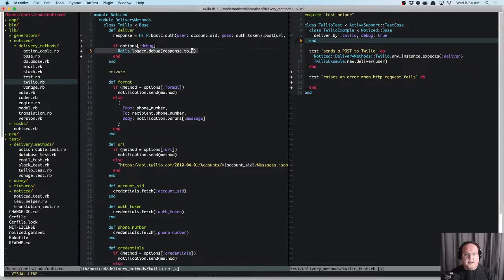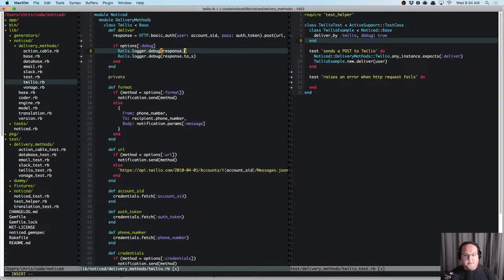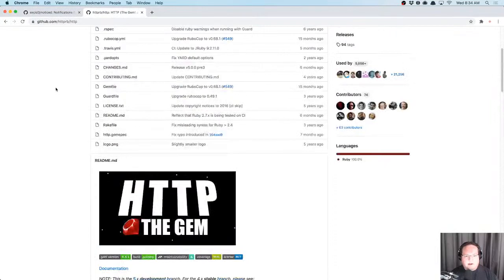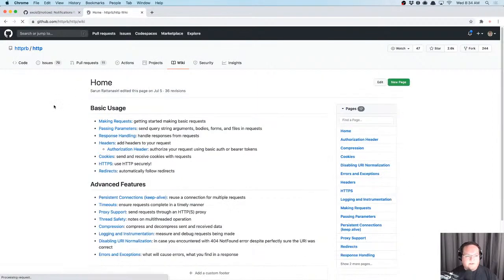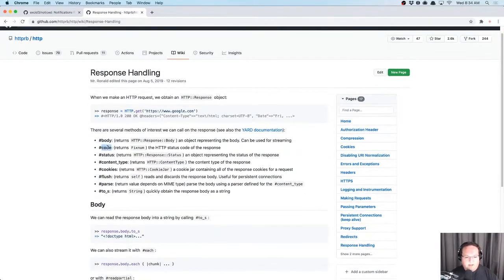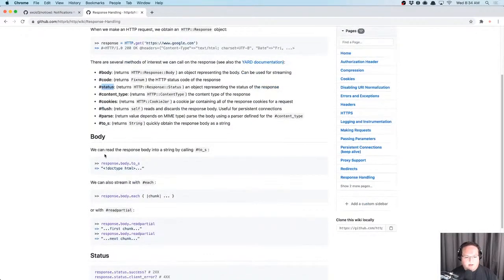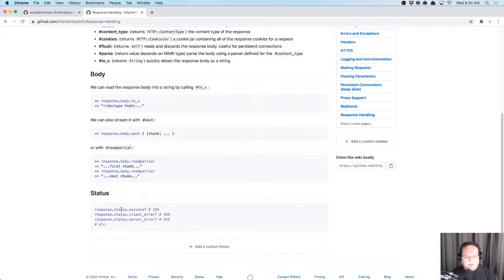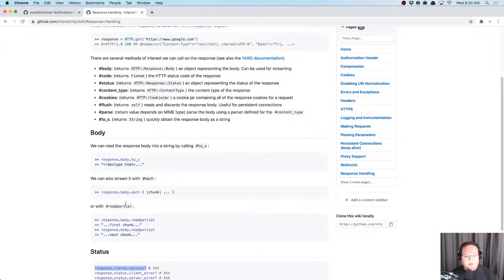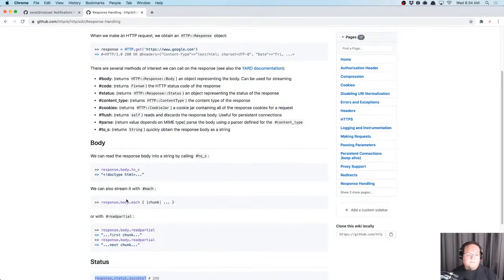Maybe we do a toString and we also write the response code or whatever it is. Possibly. Let's go to the wiki and we'll go to maybe response handling. Yeah, code, status, an object representing the status of the response. So status, this is nice. So this could be very useful for us to do our check if we want to raise an error if it fails. So let's see, we've got our body.